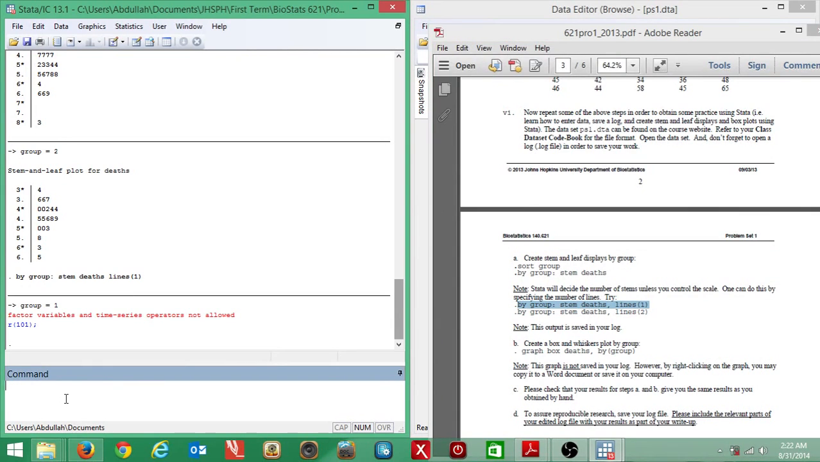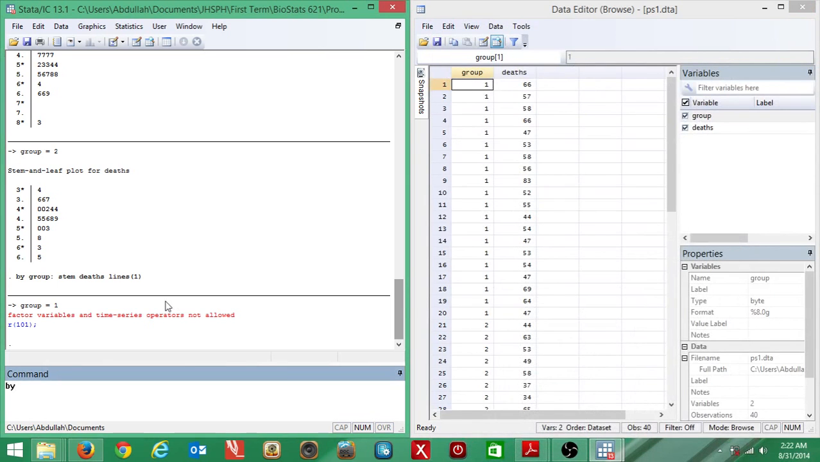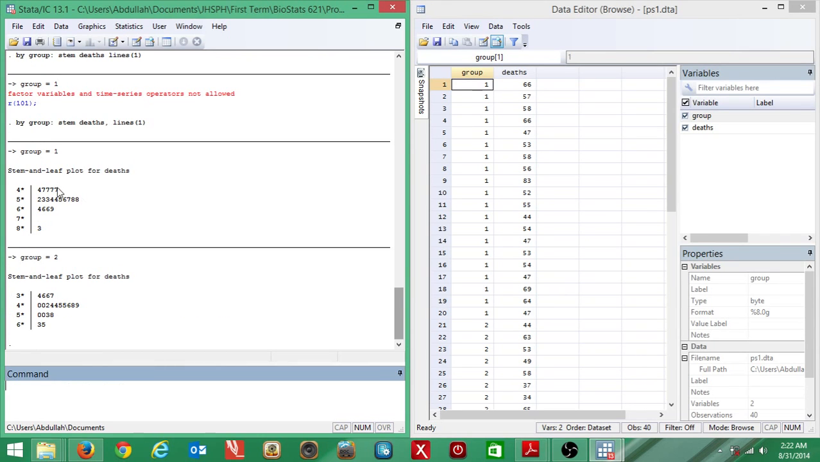Sorry. Yes, you have to be very specific with Stata. It doesn't like little errors. By group, stem, debts, comma, lines 1. There you go. So you see now it shrunk them. It's another way of viewing them.